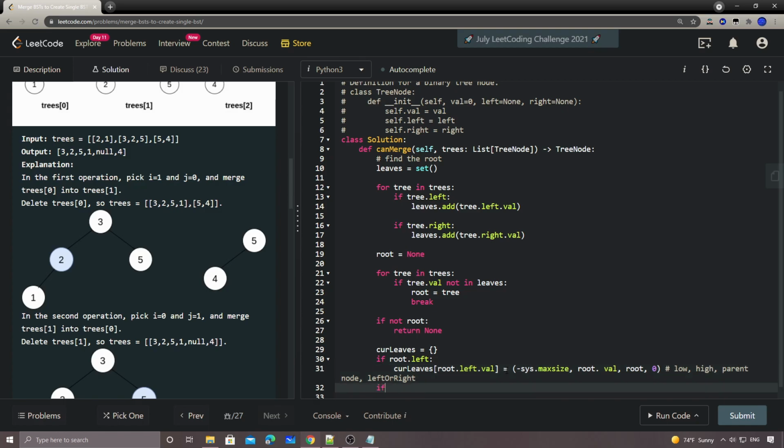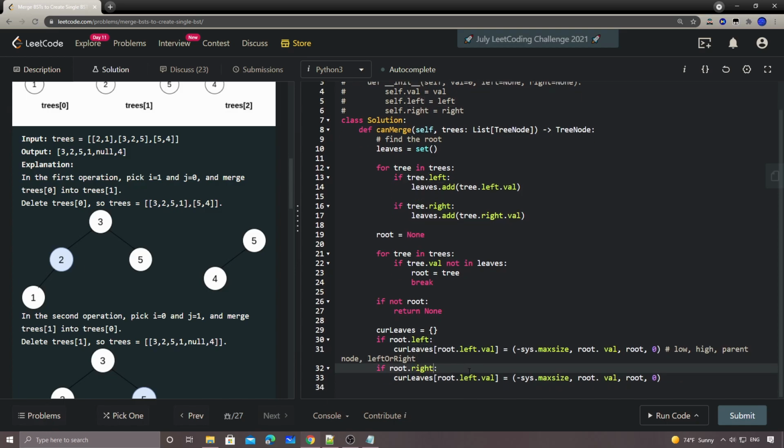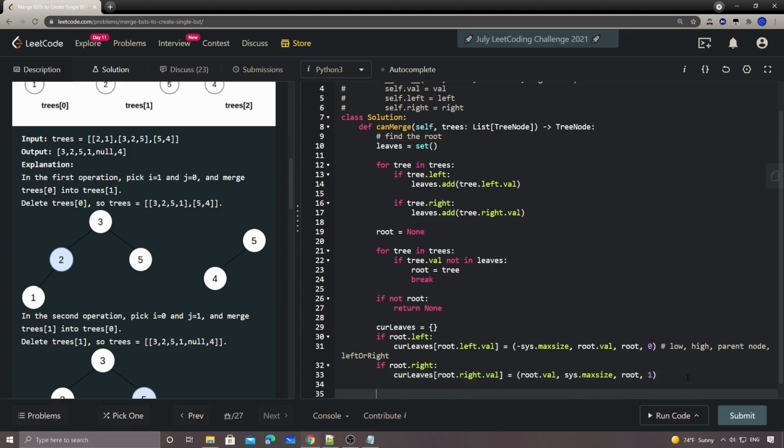And then for the right one, I can simply copy and paste. So if we have another one, we have a right. This one is going to be from root dot value to system max, right? And then the root is 1 and root and 1. So that's the starting point of the current leaves.